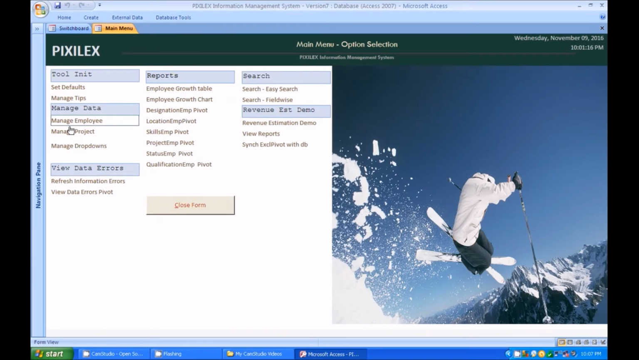As you can see, we have Manage Data, View Data Errors, Reports, and the Search. Currently, we have entered data for a little over 1,000 employees. Now, let us look at the Reports section. We have several reports here. Let us look at 2 of those reports.